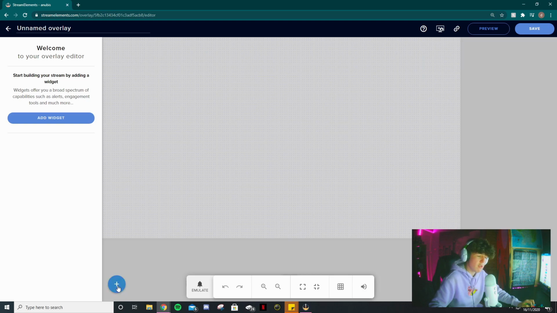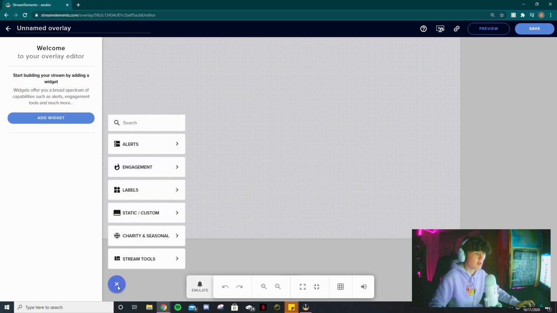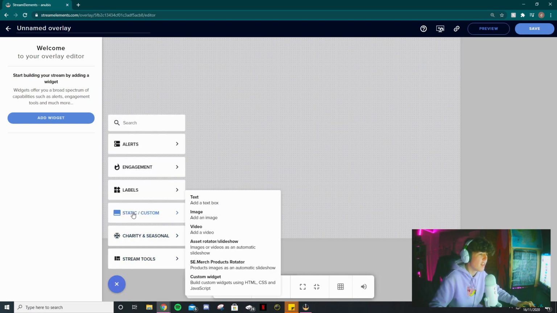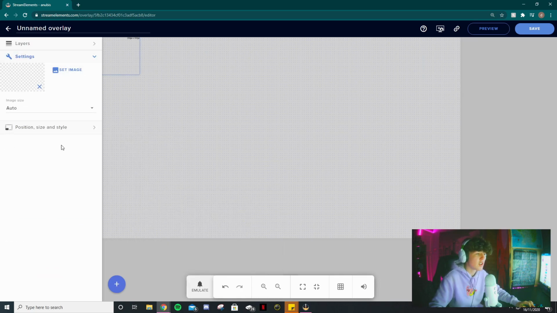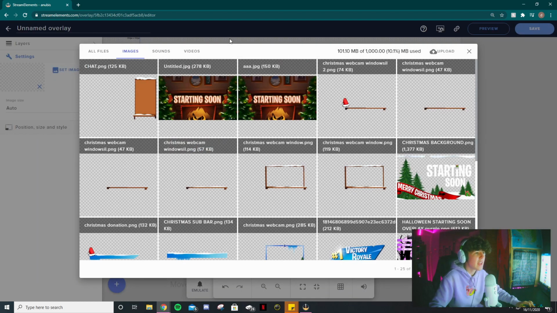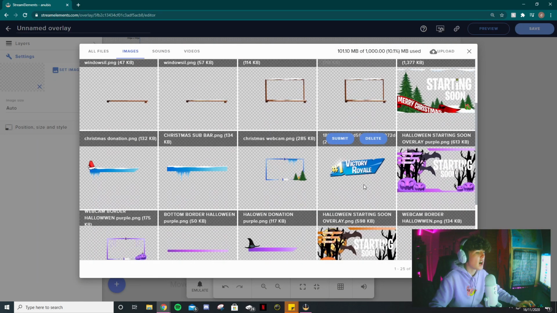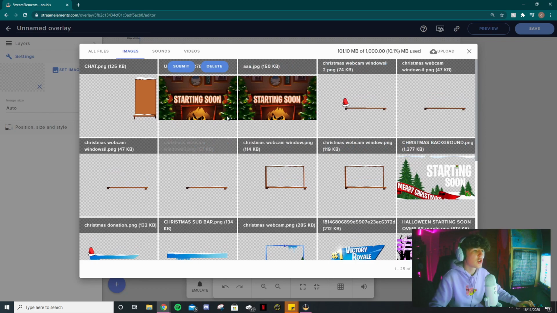So first, we're going to add a webcam border. If you want to, click the plus in the bottom left, hover over static/custom, which is going to allow you to do text, images, video, and all that. To add the border, click image, and then you should see on the left side it says set image. So set the image as what you want. Obviously, I've already got all my pictures uploaded. I will show you how to upload them.